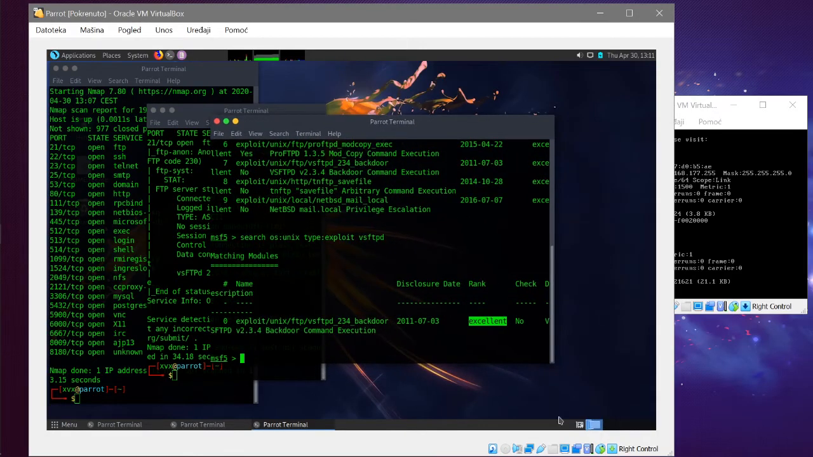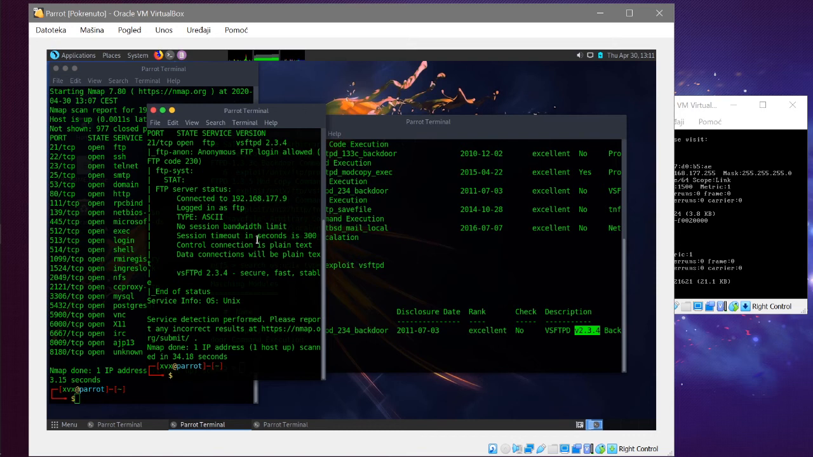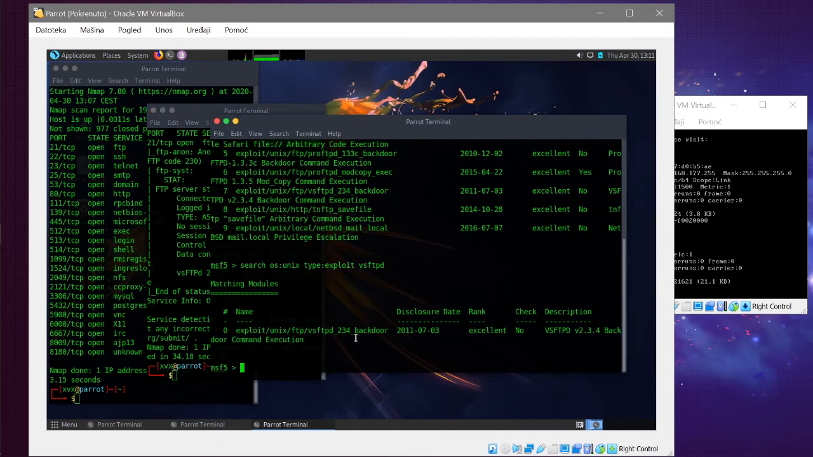Great, so what does it do? Well, we have the VSFTPD version 2.3.4. As you remember from here, we have the version 2.3.4. And then it says backdoor command execution. Now that sounds great, so let's just use that.